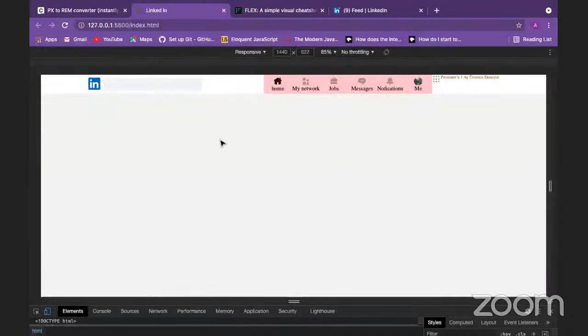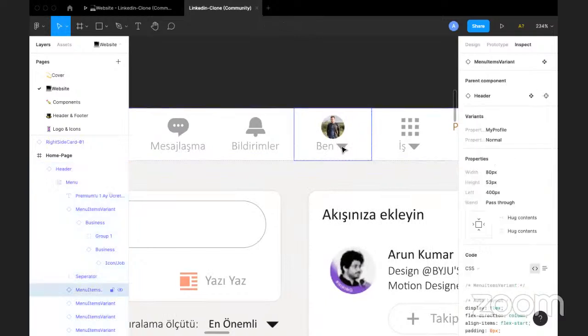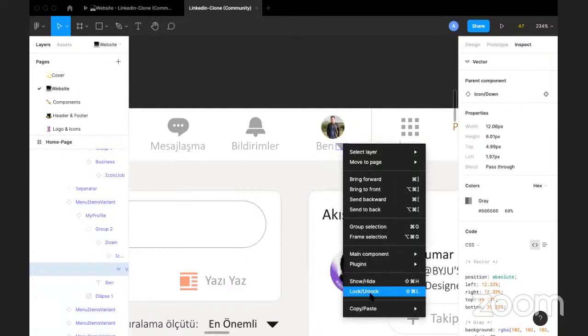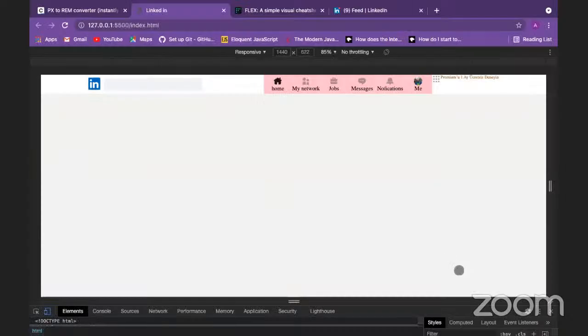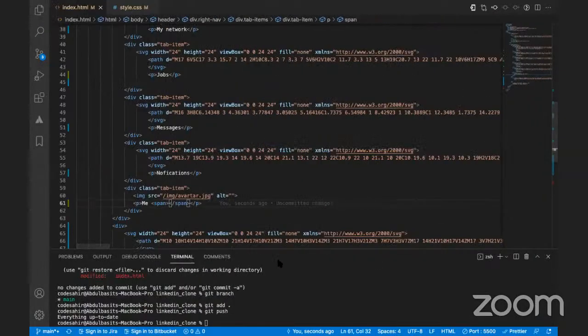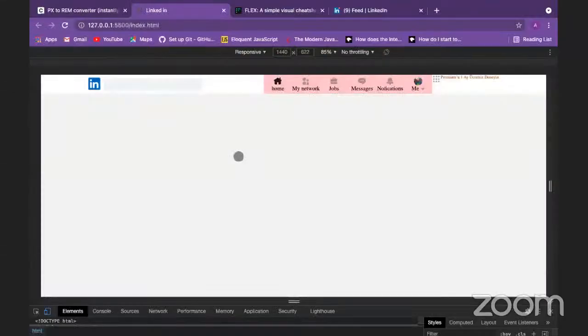So thank God we have our design. We can easily just double click the icon till we get the icon itself. Copy as SVG. Then we just paste it right between the p tag. And here we are, we have our me here. So I think we've blocked it out.